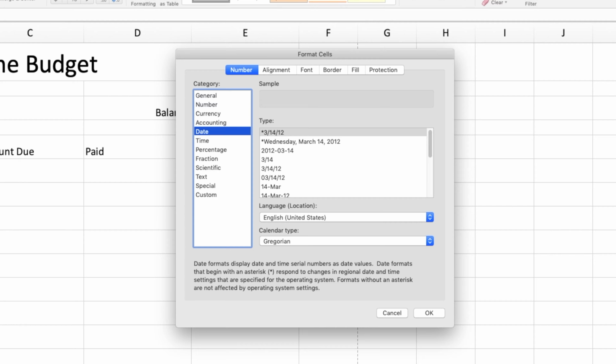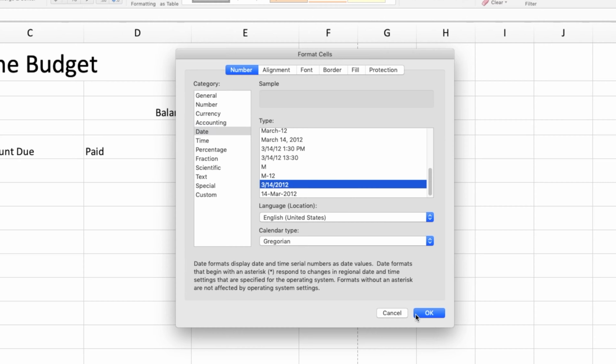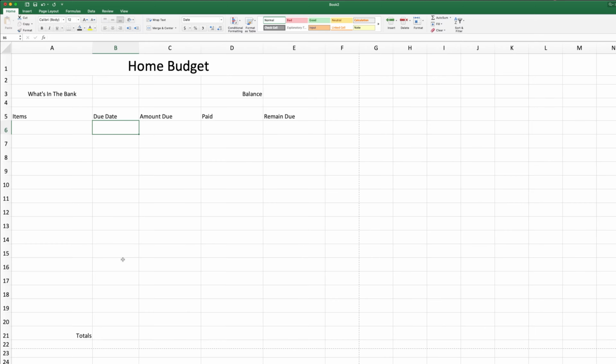So the date I'm looking for is the one that shows the day, the month, and the full year. So let's scroll all the way down till we find that one. Here it is right here. So we're going to click OK. So now all you have to do is just type the date with slashes. So if I type 3/2, for instance, it's going to show the full date. But don't just type the numbers, because if you just type the numbers and don't put the slash, it's going to end up like this.